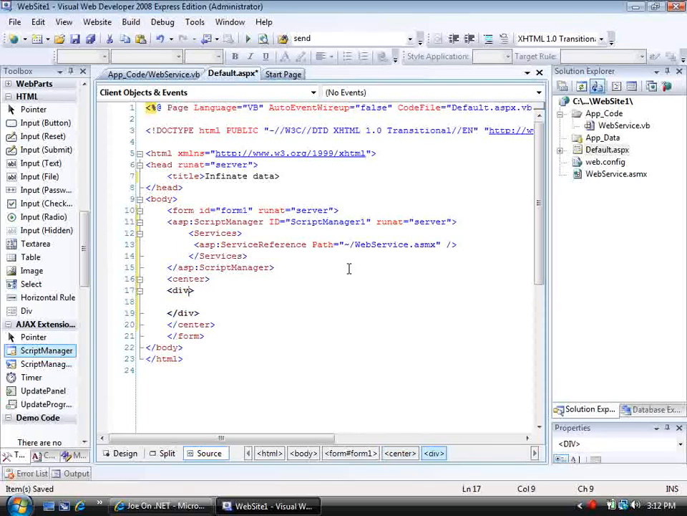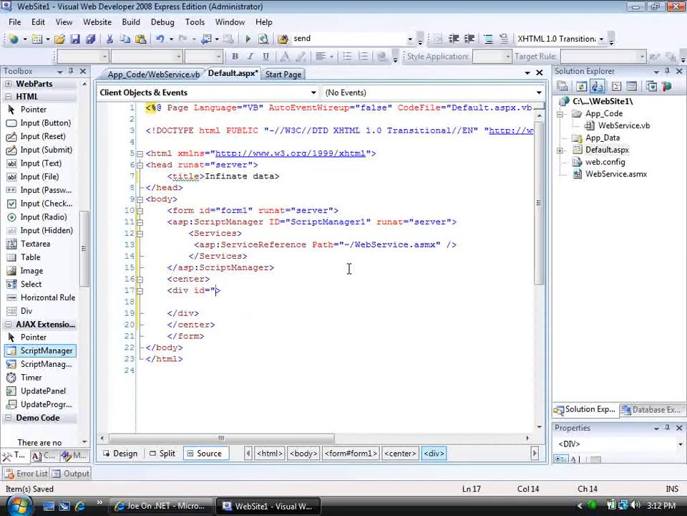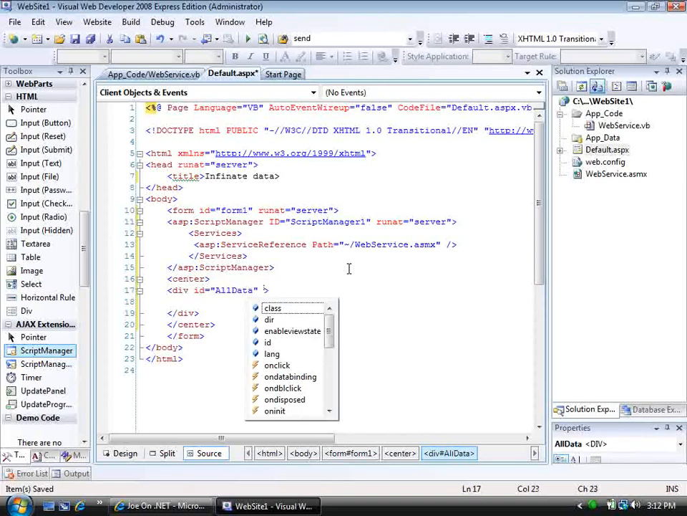And here in this div, so this div is where we're going to display the data that we return from the web service, as well as the initial data, which will be static to our page. So let's set an ID. And for you VB folks, remember that this is JavaScript that we're going to be accessing this with. So case sensitivity is in effect.